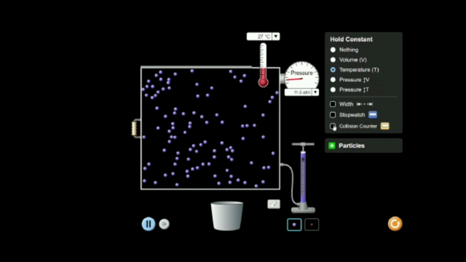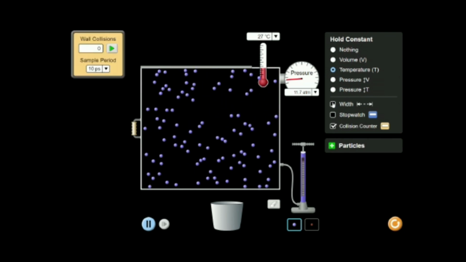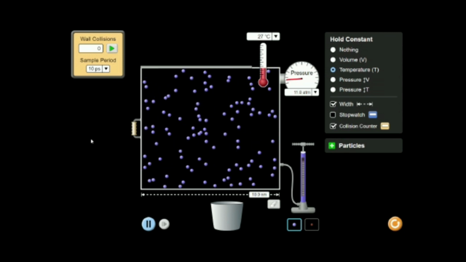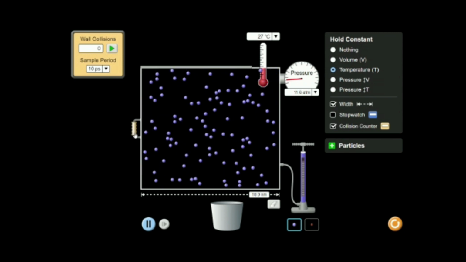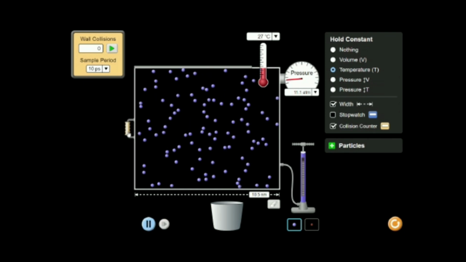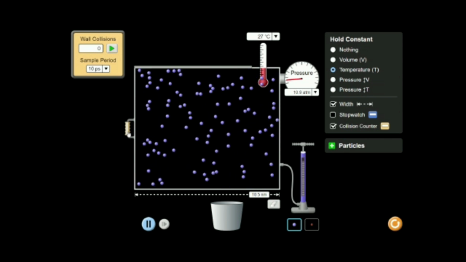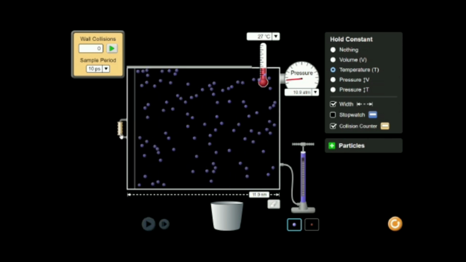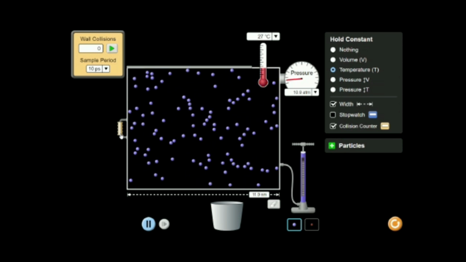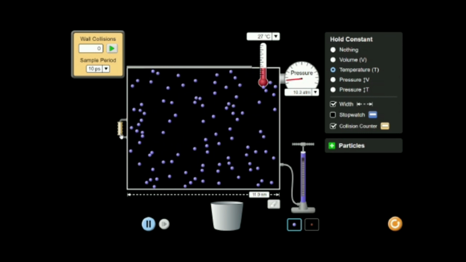Next, click the collision counter and width, then slowly increase the volume and see the pressure. Then I add another 0.5 nanometer for volume, and the pressure shows that it is decreasing.